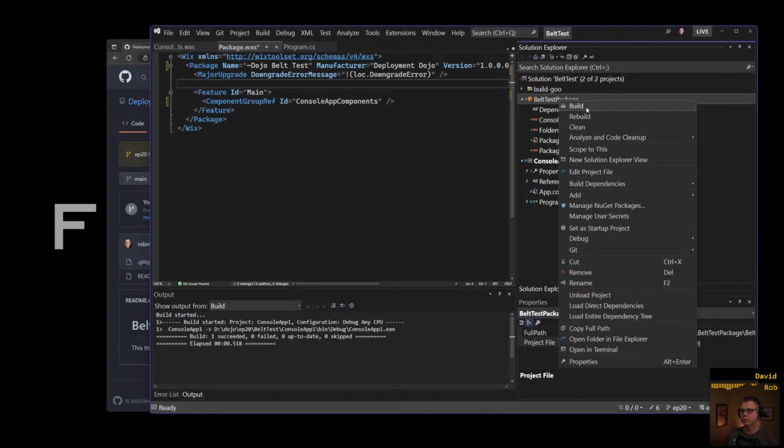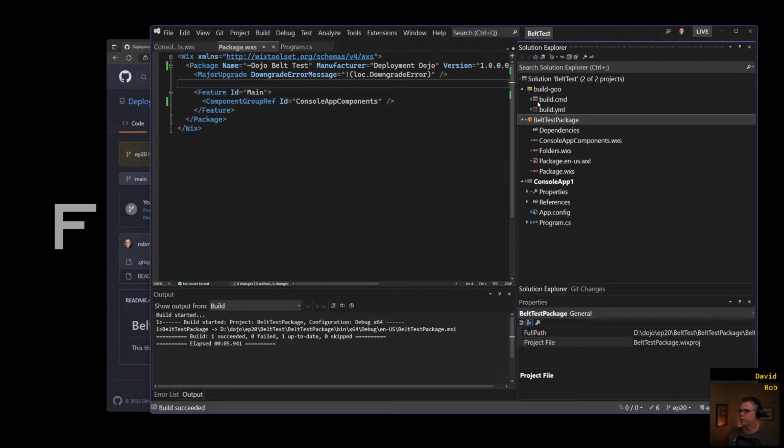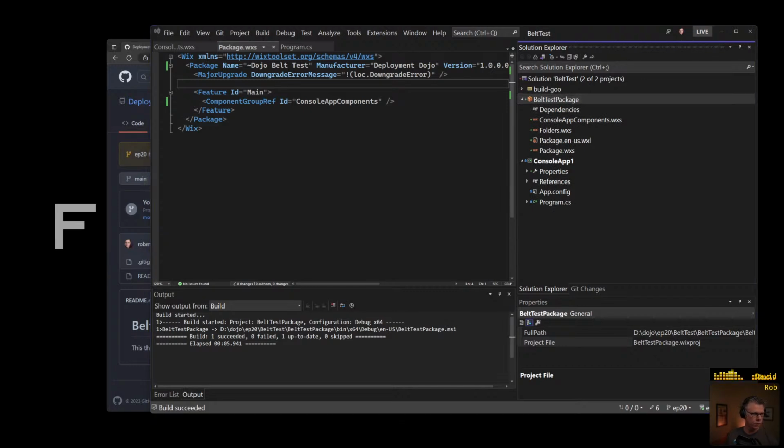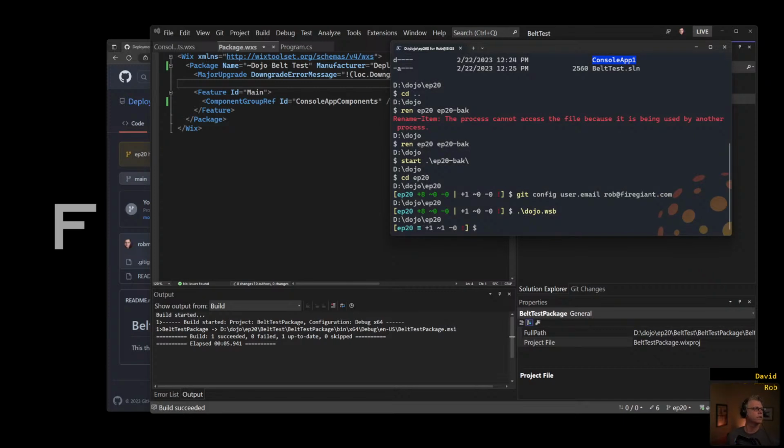All right. I'm going to do a build. Make sure it works. Wait for it. There we go. We have an MSI that's built. And should we bring up the sandbox real quick? Yes. Let's go through our handy dandy sandbox.